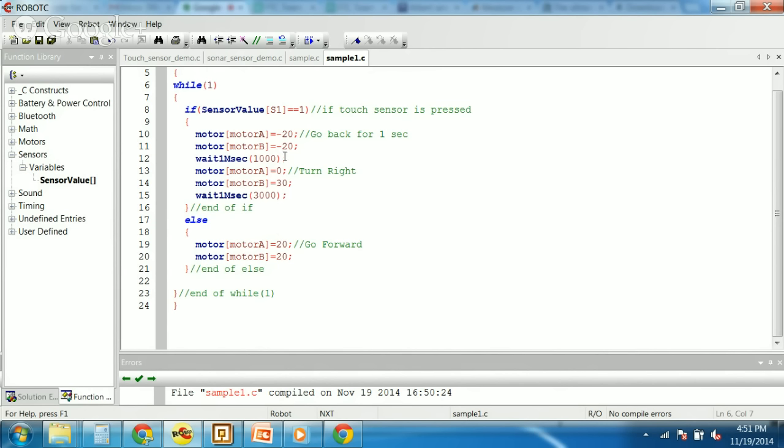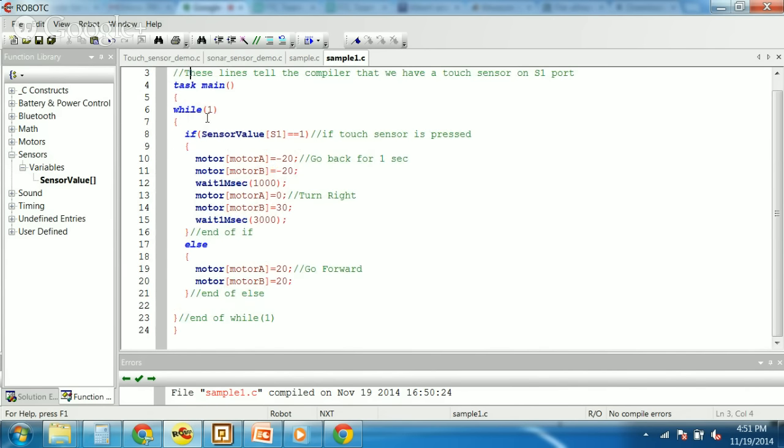So if the value is not equal to 1, then we make the motor A and motor B go at the speed of 20 at the same time. And that is how we can use the sensors. The touch sensor was number 1. And yeah, do you have any questions, Ravi?